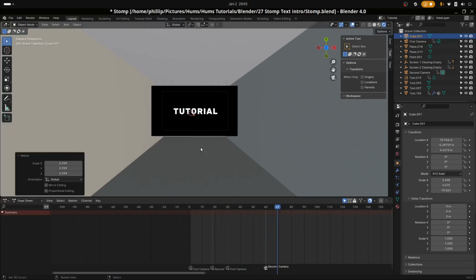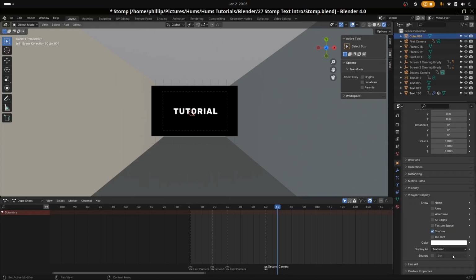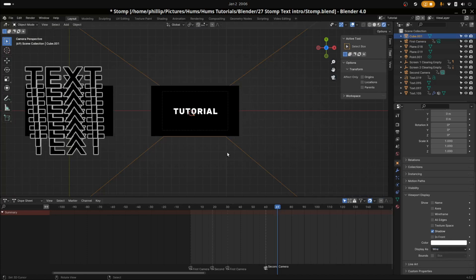So what we have to do next is that it's going to become difficult to see what's happening in the scene with this solid box. So what we're going to do is change the box from solid texture to wireframe in the viewport. If we go over to the object panel and go to viewport display and then go to display as, it has textured as the default. We're going to change that to wire. Cool. Let's go ahead and give this cube a name now. We're going to call it light container.